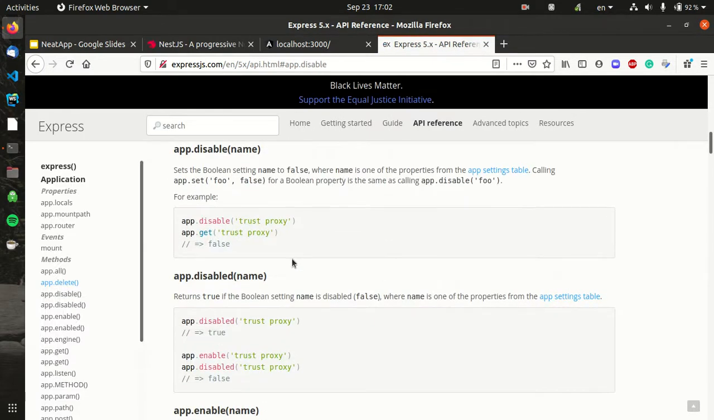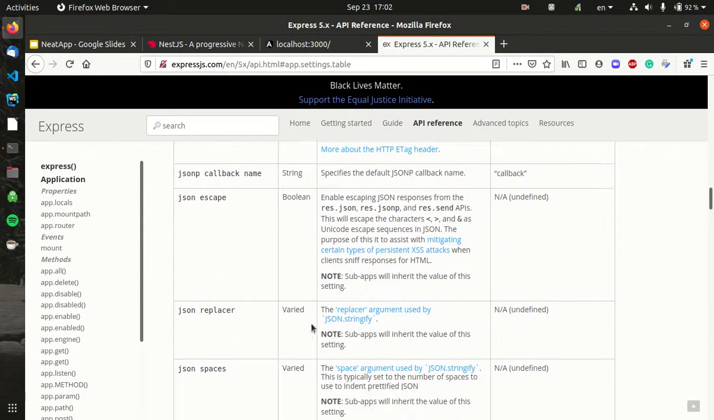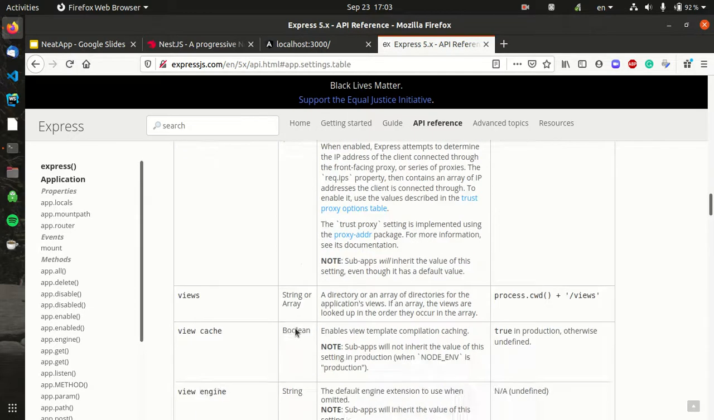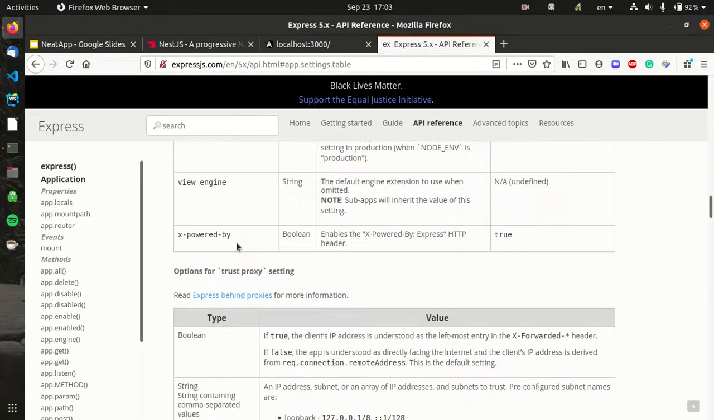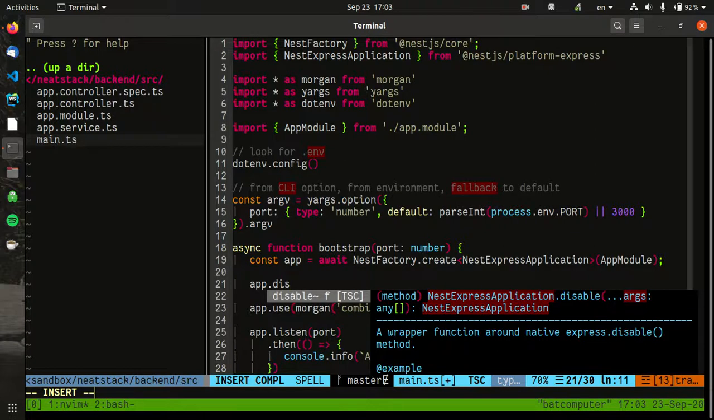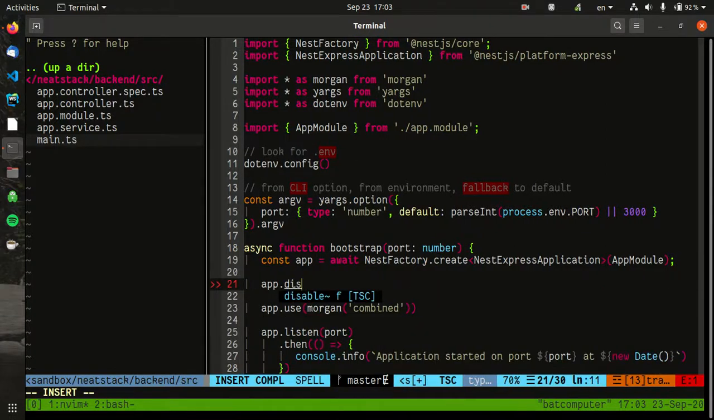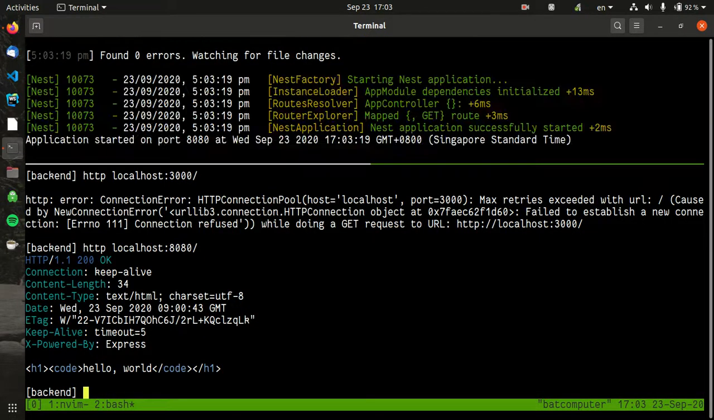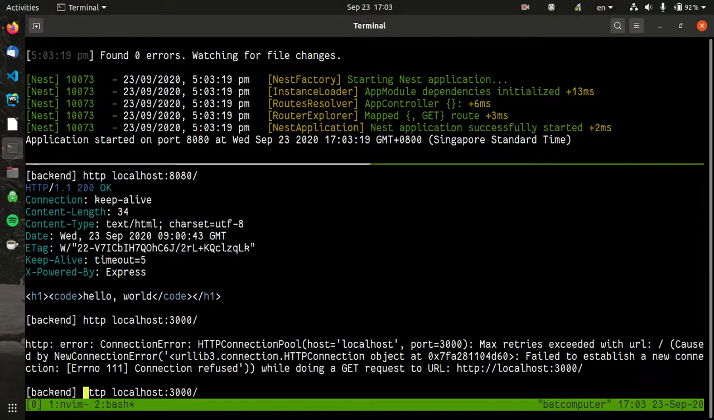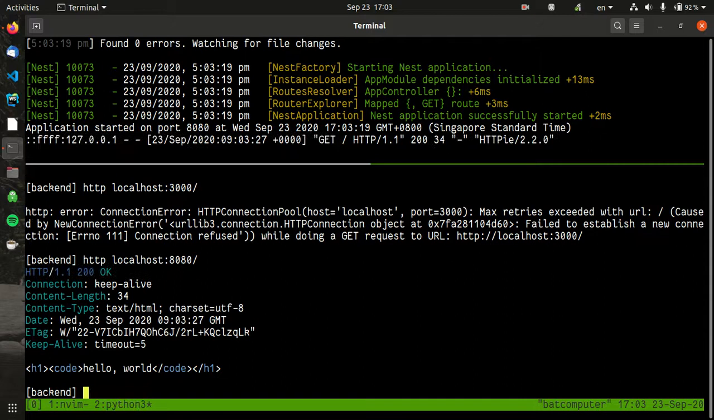Right, so there's a whole bunch of things that you can disable, and the one that we want is X-Powered-By. So we will say disable, right? X-Powered-By. Okay. So now it's started again, and if we now do this, okay, 8080, you now notice that the X-Powered-By is gone.